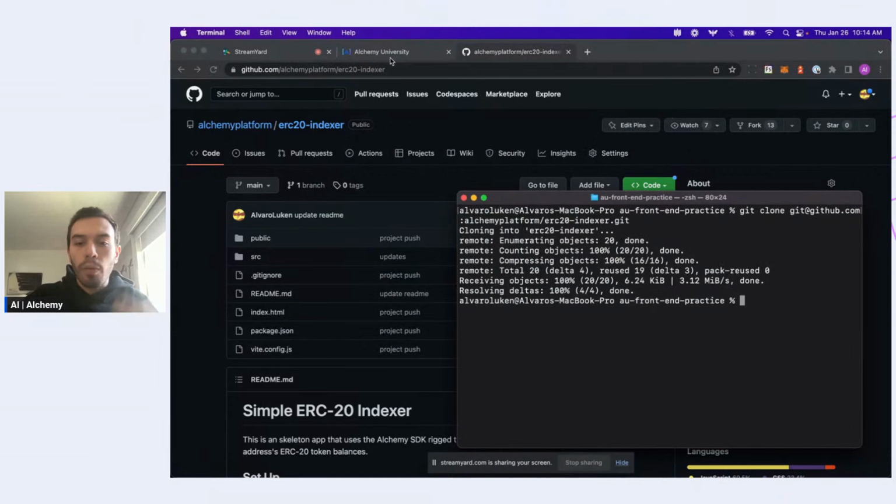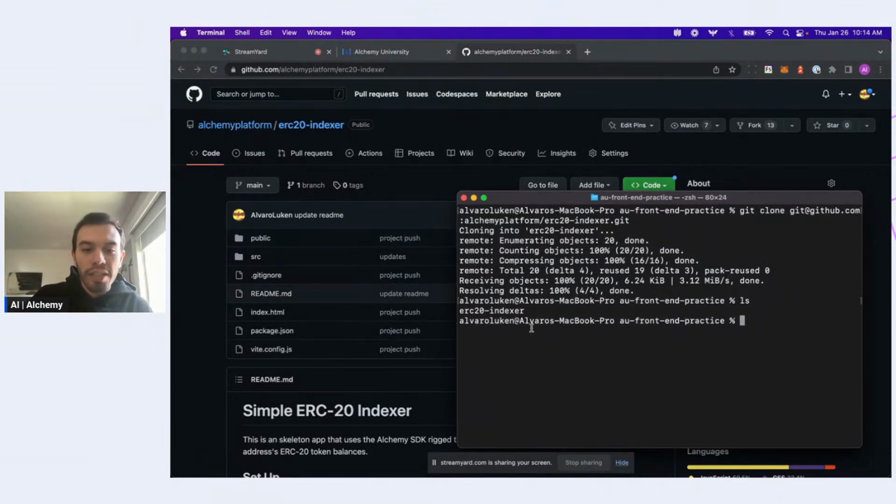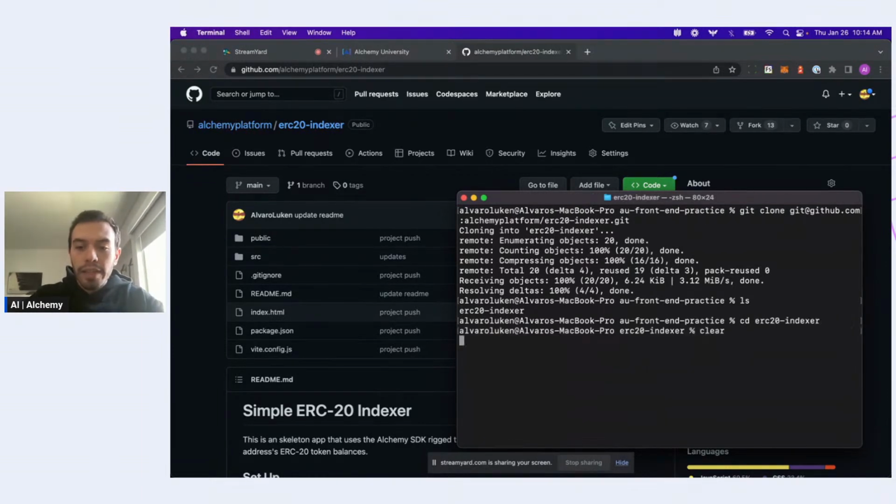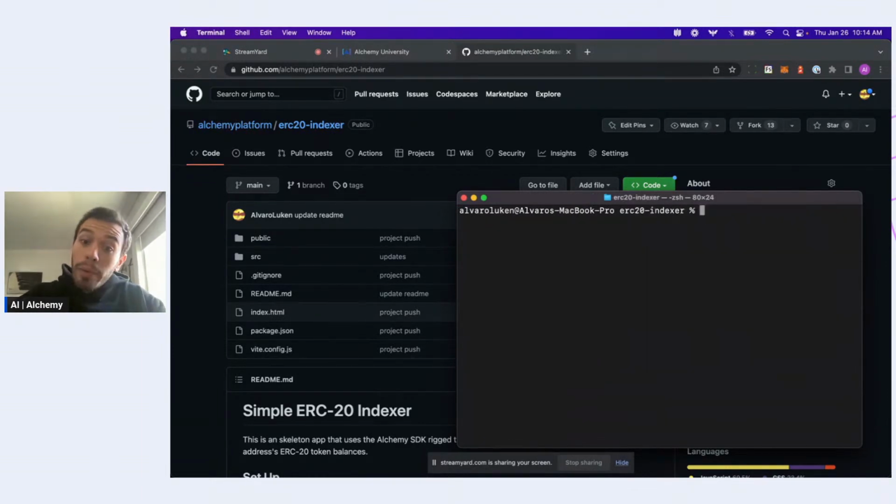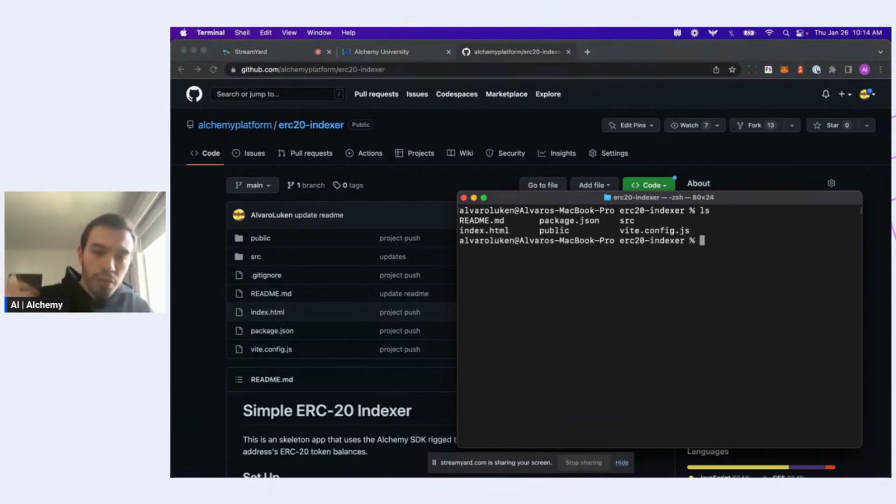And you'll notice that once we've run that command, it now has that ERC20 token indexer that we're looking at on GitHub. So now let's cd into that directory and clear this so we have a blank slate. Now we run ls, which checks what is in here, and boom, we have everything pulled down. Magic. That's git clone. Git clone is just a copy paste of that remote code repository into my local. And now we have all those files in local, which is great.